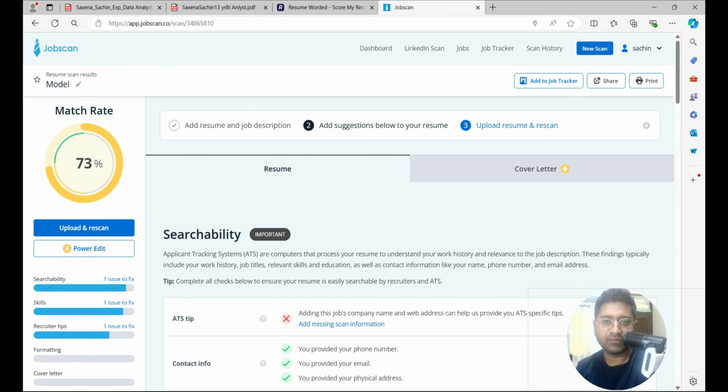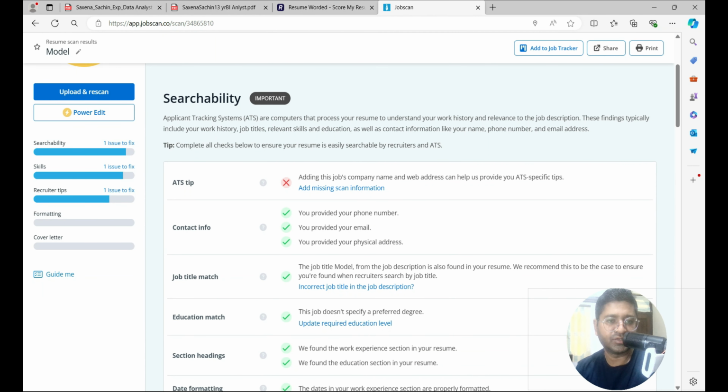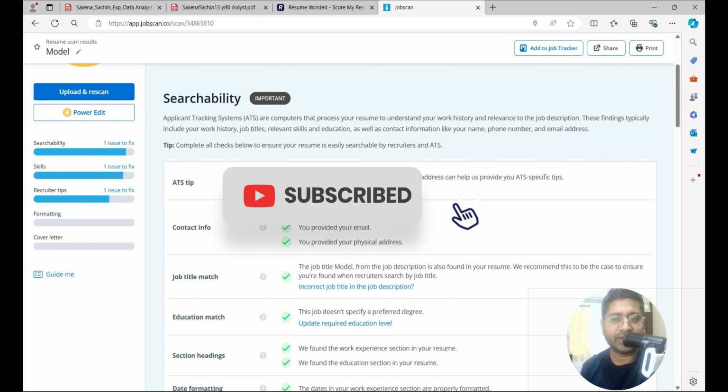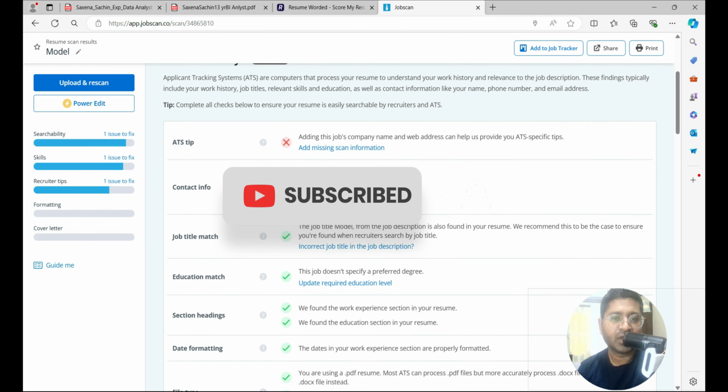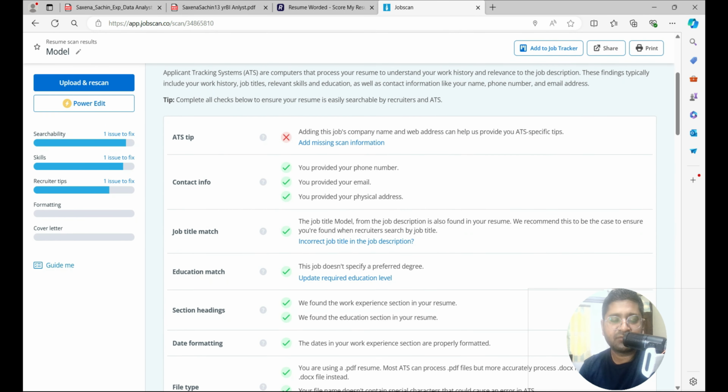So first, the first impression, it's showing an ATS tip. It's showing that some information is missing as per the job profile. What's the role I'm looking for? I'm looking for a data scientist or machine learning engineer role. Contact information. Can you see everything passed here?